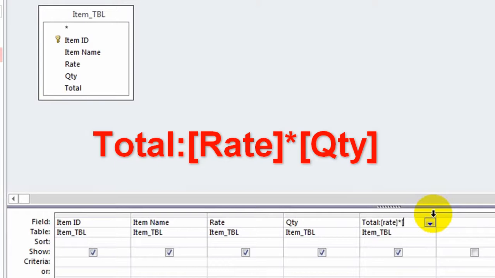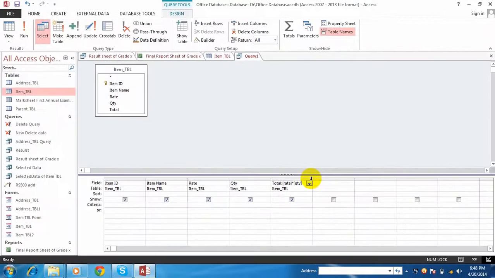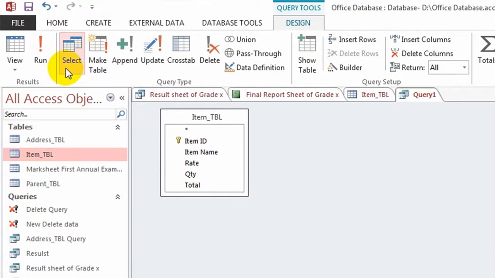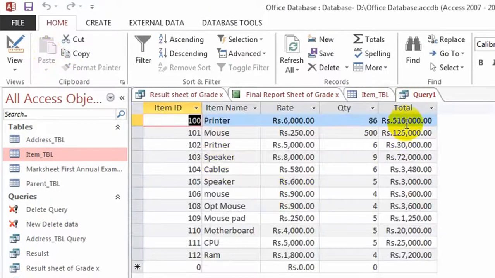Now again inside square bracket quantity, close the quantity, press enter. Now we are using select query here. Now click on run option. See, the total has been calculated.